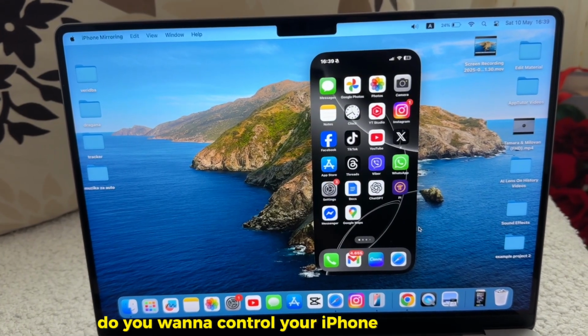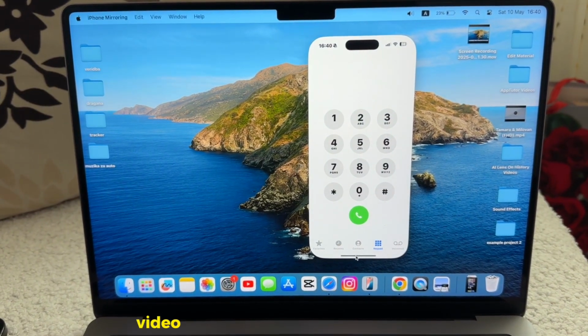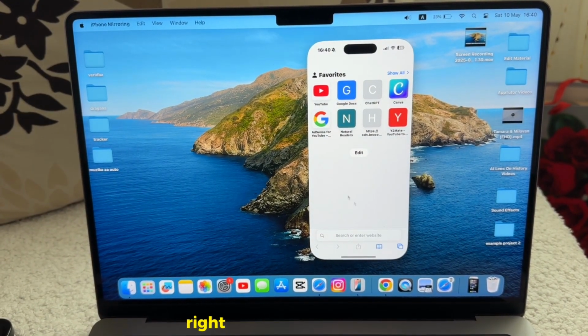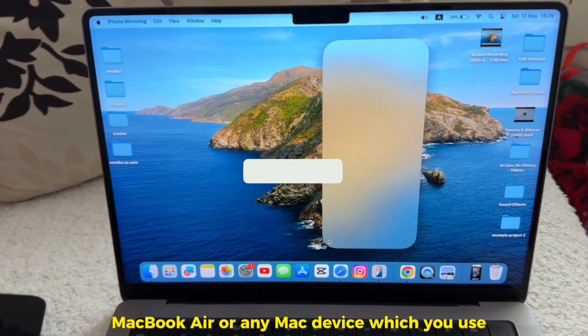Do you want to control your iPhone from your Mac like magic? Here is a step-by-step video on how you can set everything up and start controlling your iPhone right from the MacBook Pro, MacBook Air, or any Mac device which you use.